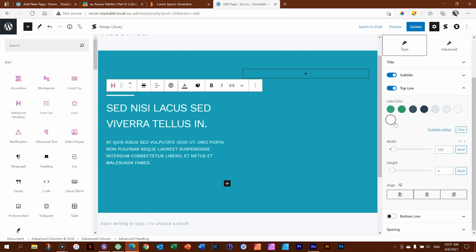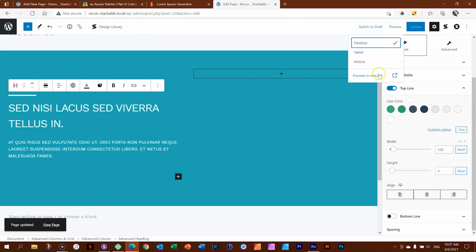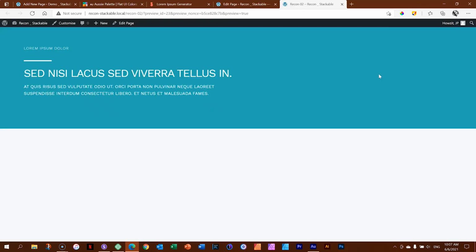So up to now, let's just go have a look at what we've done. Update the work, save it, and then we can click up here to preview it in a new tab. Yeah, and it looks pretty good, right? I think not bad.